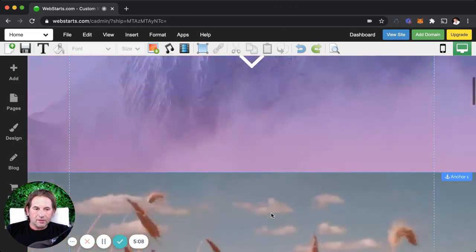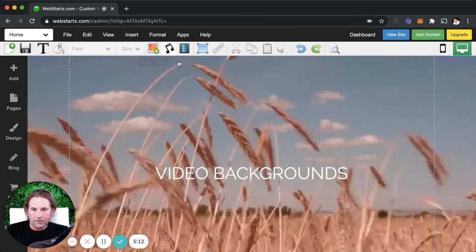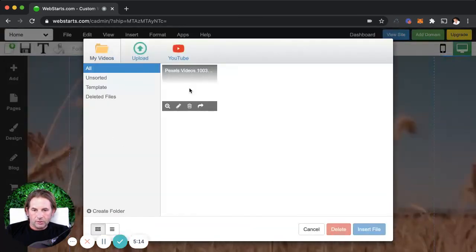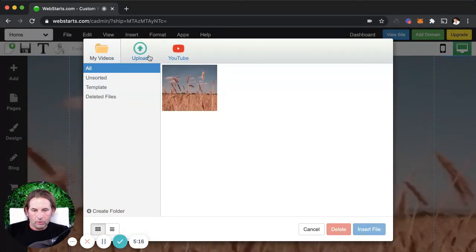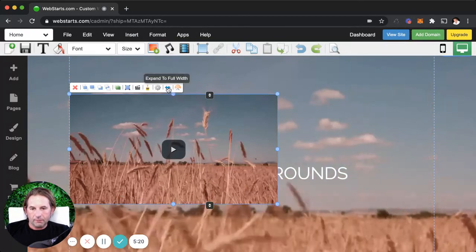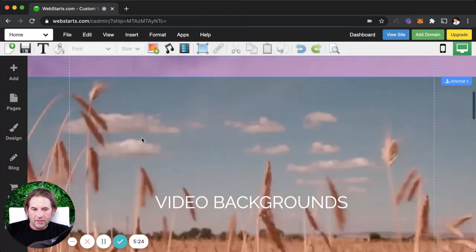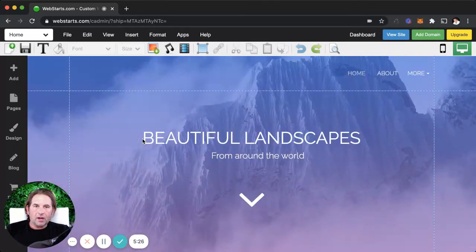Now the fifth effect is this video background. You can add video backgrounds just by adding a video to your page. You can grab that video from YouTube or you can upload it from your local computer. Once you add a video to your page, just do the full width and then you'll see that video is added as your background.